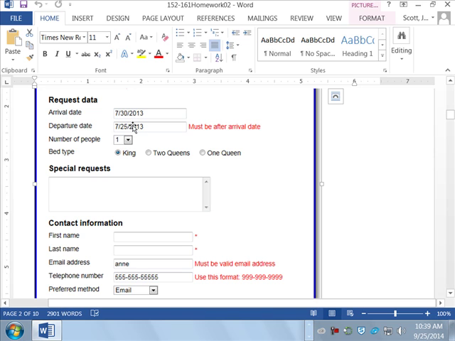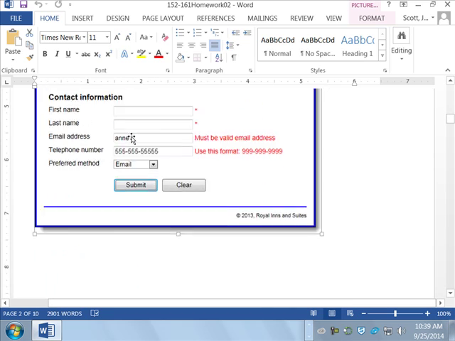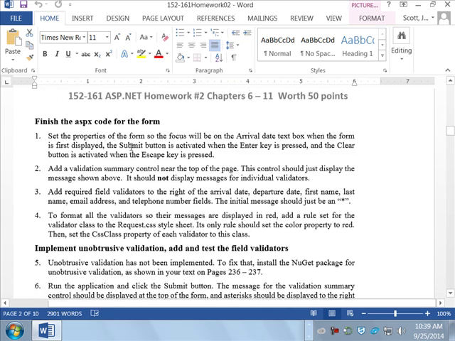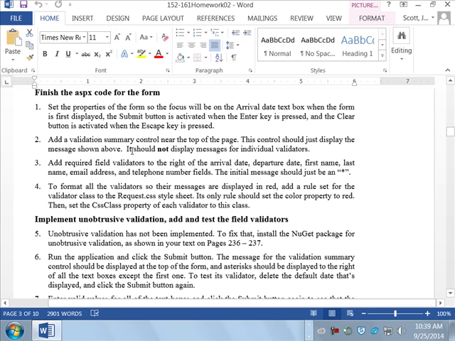But I do want it set up so the departure date cannot be before the arrival date. In other words, the departure date must be 1 or more days past the arrival date. Does all that stuff make sense? Okay. Then this is the explanation for all the stuff you've got to do.